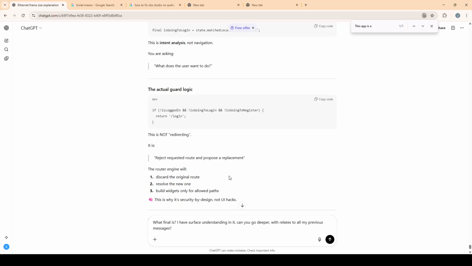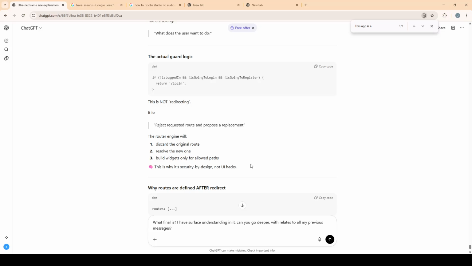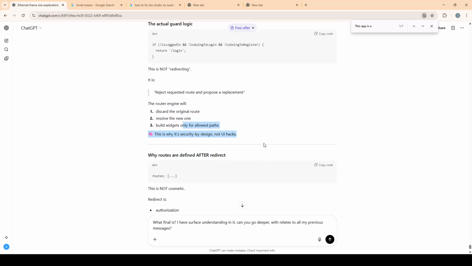So this is not redirecting, it is rejecting the requested route and proposing a replacement. The router engine, or the Go router engine that you imported, will discard the original route, resolve the new one, then third, build widgets only for allowed paths, or in this case it's login if it's not currently logged in. This is why it's security by design, not UI hacks.